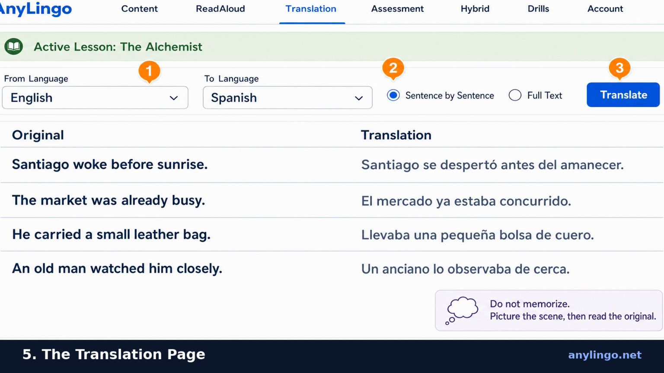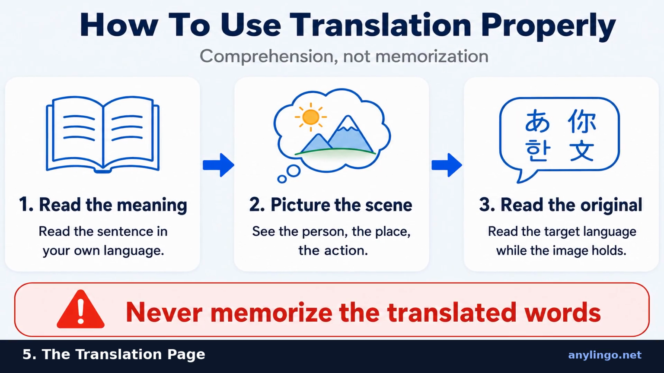The page now shows your lesson broken into sentence pairs, the original on the left, your native language on the right. This makes the input what linguists call comprehensible, meaning you understand the meaning of every line. Now, the single most important instruction in this entire manual: do not memorize the translation. Do not try to hold 2 columns of words in your head. The translation exists for one purpose only: to let you understand the story so vividly that you can picture it.